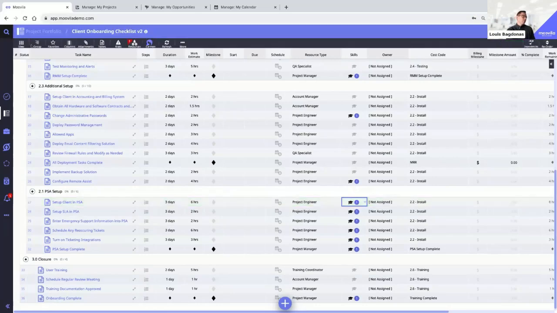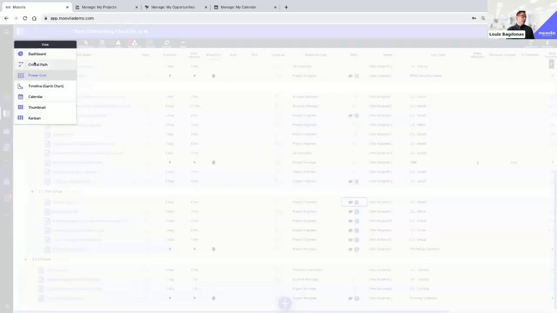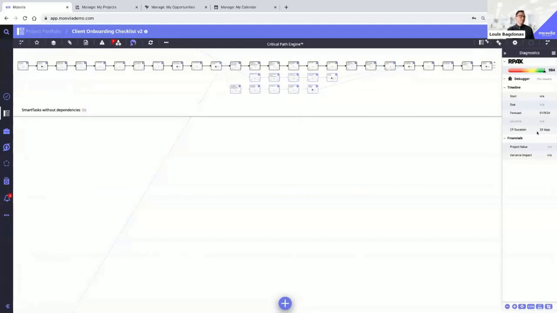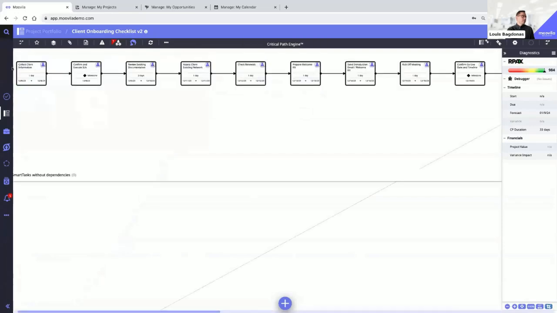Now, if I come over into our critical path view here in Moovila, I can look and see that I've built out my plan and all of my dependencies between all of these tickets, right? I know that once I confirm and execute that SLA, then I'm going to be able to move on to review existing documentation. And with that, we can forecast a critical path duration on this project of 33 days, right? So new customer onboarding, 33 days.